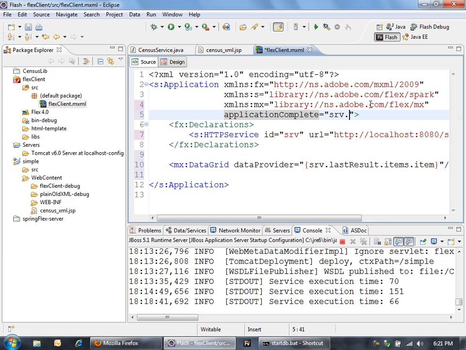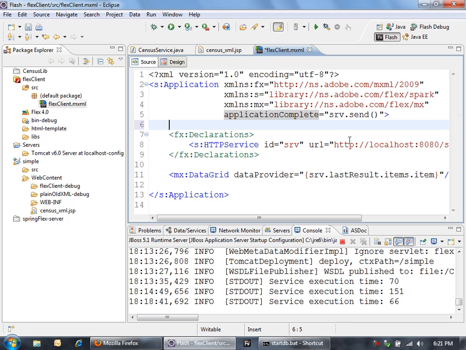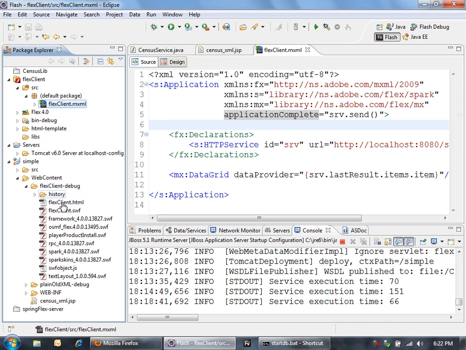What I'm going to do is just call srv.send, and this particular JSP doesn't require any HTTP request parameters, so we'll just leave that empty. So there we go. That's our application. What I've done is I've saved it. It's compiled this application, and then the compiled version is here in our WAR file.